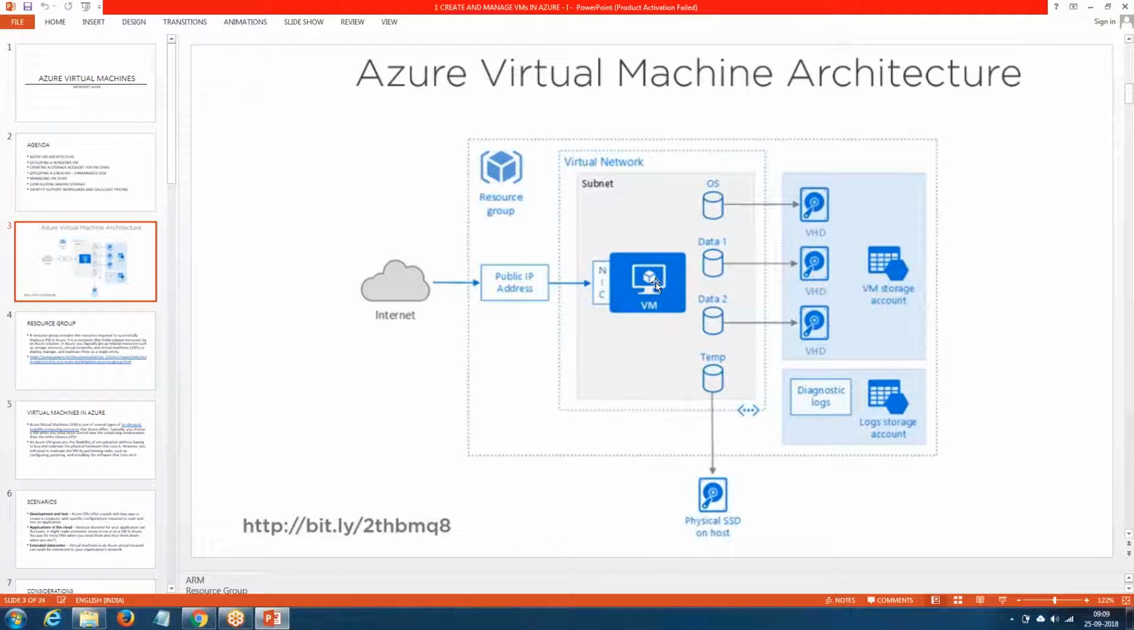The virtual machine is again a virtual component, and its data is stored in different disks. You can have an operating system disk, which is again a virtual hard disk in a storage account. A data disk may be a D drive in another virtual hard disk in a storage account. If you want another E drive, you can have that in another virtual disk in the storage account. You can even have diagnostic logs in a log storage account also. If you just enable it, it will basically create a storage account for you, and it will put the diagnostic logs in that.